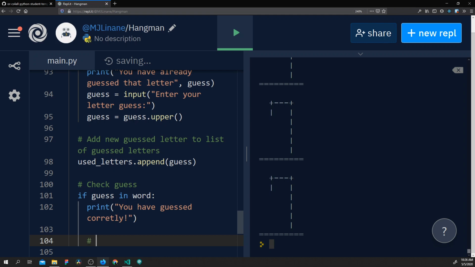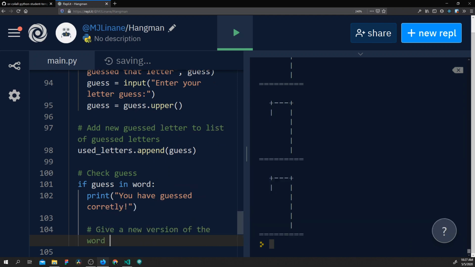And for this one, this is going to take a little bit of logic, but what we're going to do is basically combine the letter that they have guessed and give back a new version of that list of dashes, but with the letter included in it. So if they guess P for pizza, we want to make sure that the first letter is P and the rest of it is all dashes. So let's give a new version of the word with mixed letters and dashes.